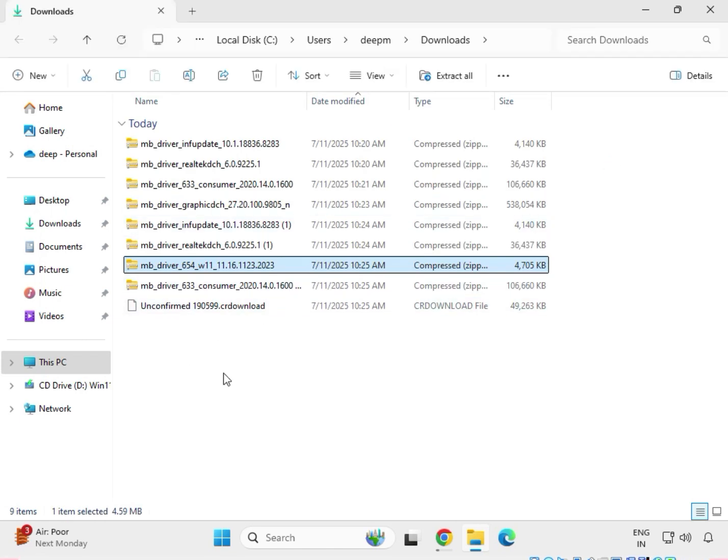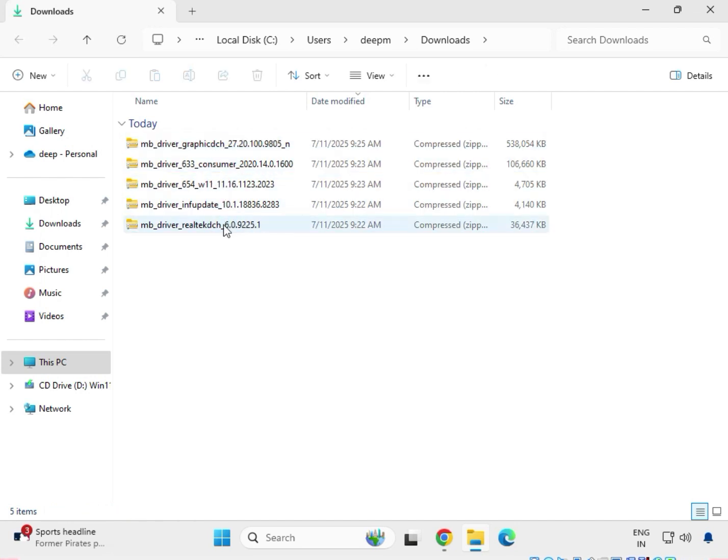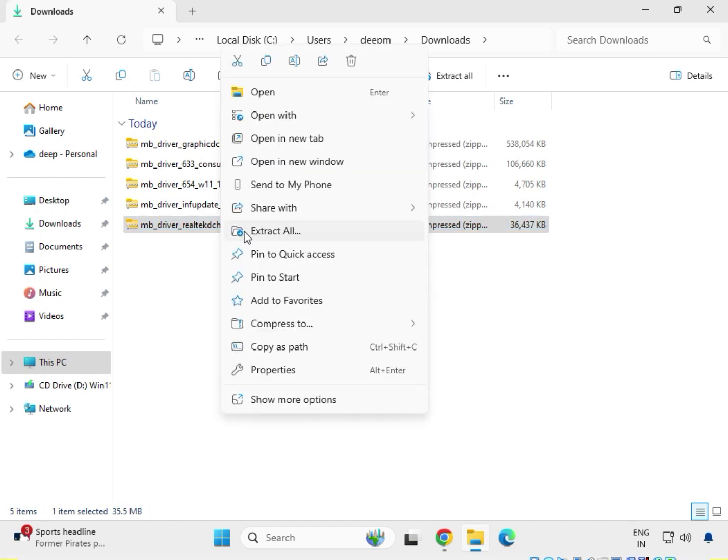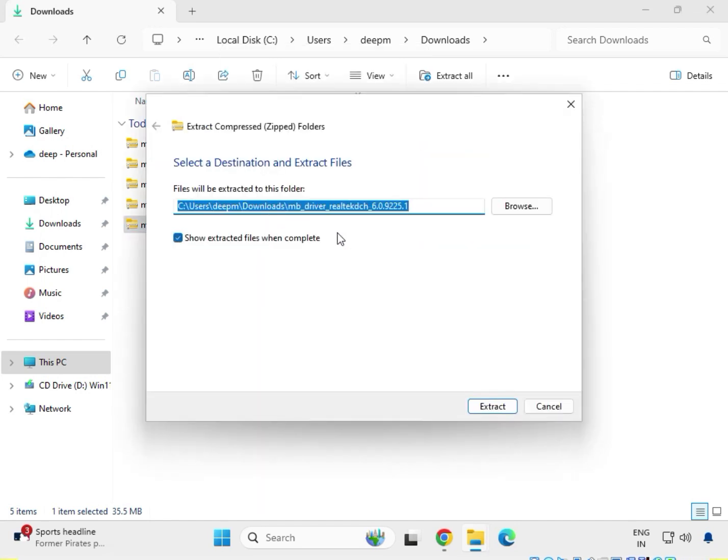Now you can see these are all the downloaded drivers. So first select one, then extract all, and then the same location, then click on extract.